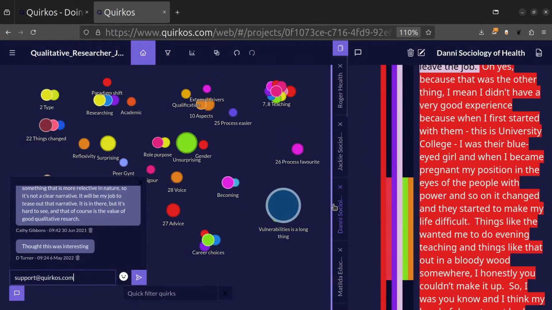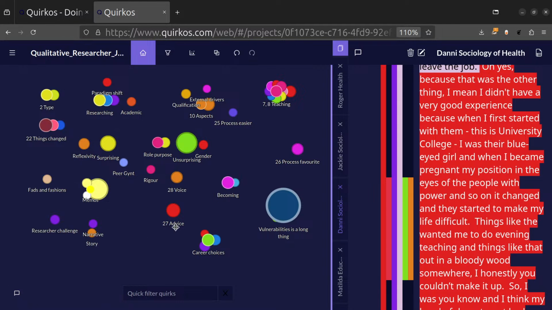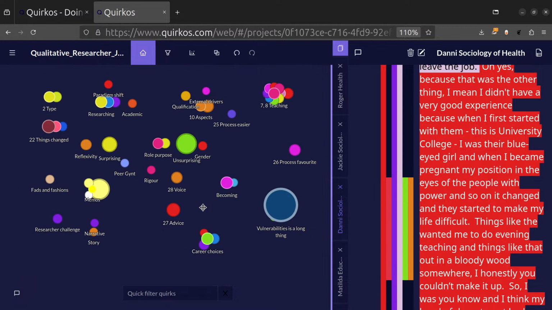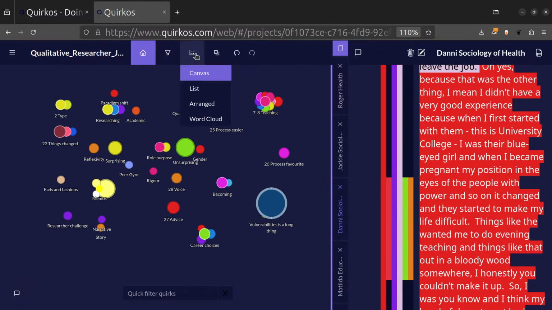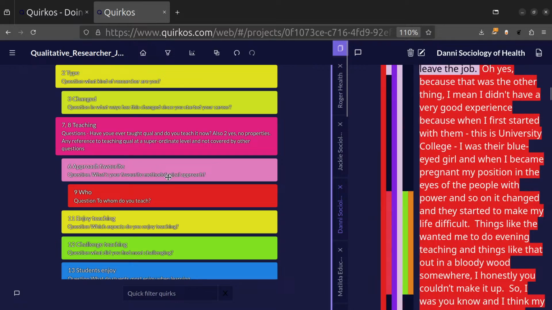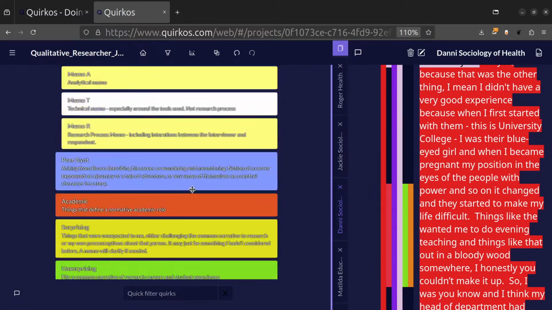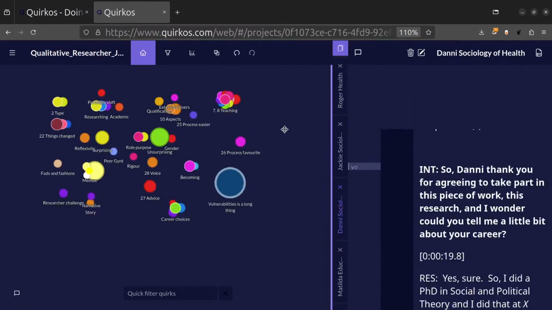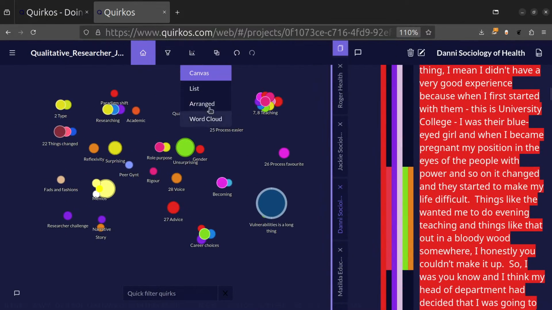So in the chat, Debbie's just asked, what's the best way to sort your codes when you have way too many? Okay, so this is a very common issue. So we try and provide quite a bit of space in Quirkos for your codes. Some of the other views can help. So the list view might be useful. You can just scroll up and down this, and that lets you see things in a different way. You've also got the different ways of arranging this.